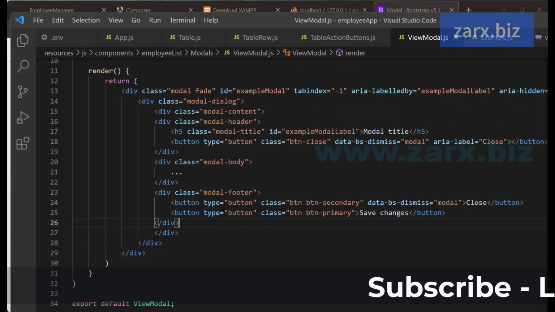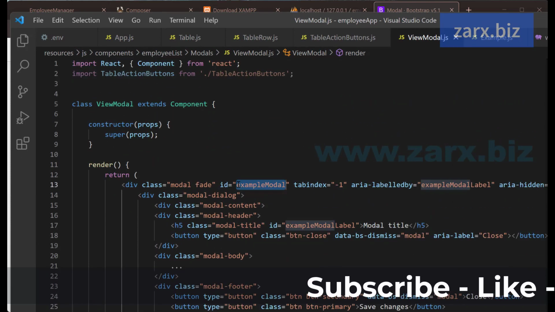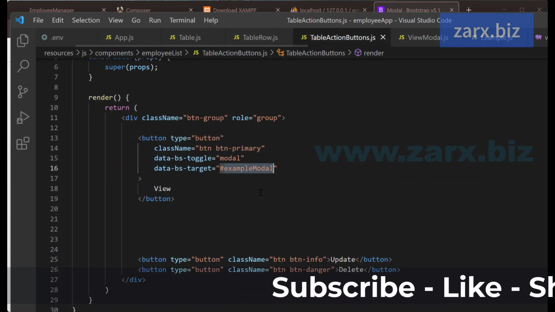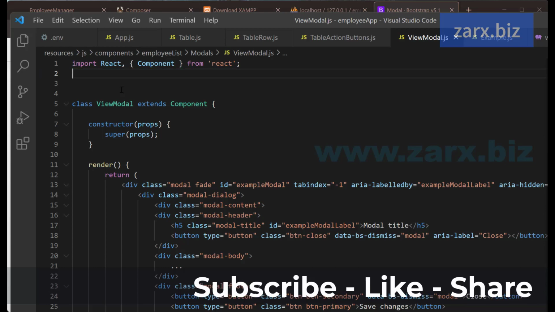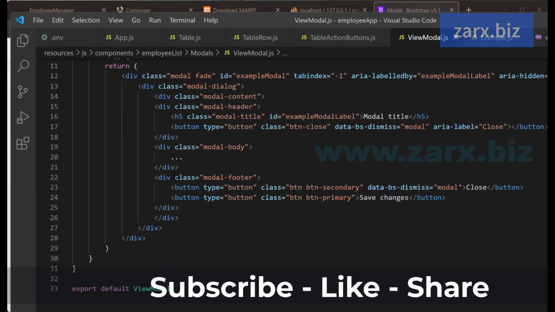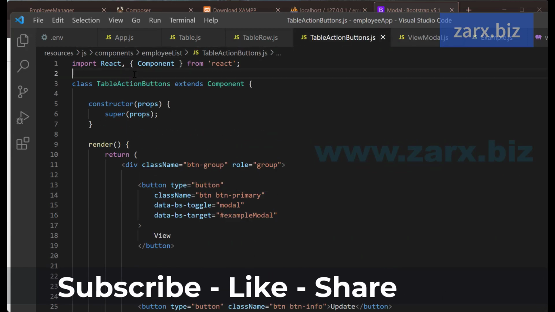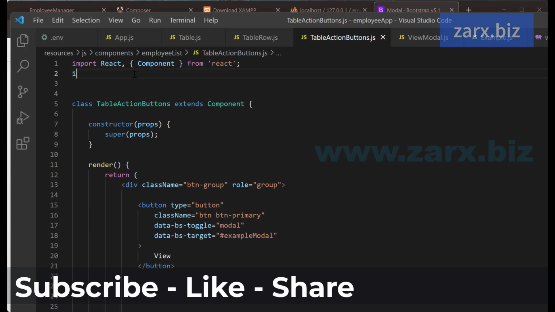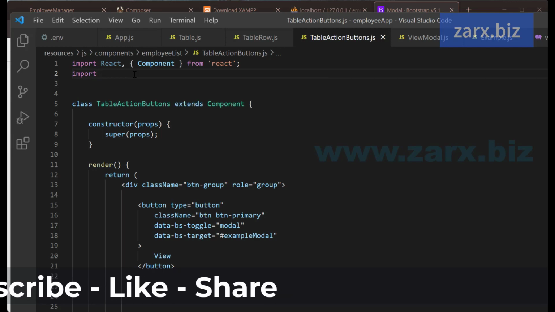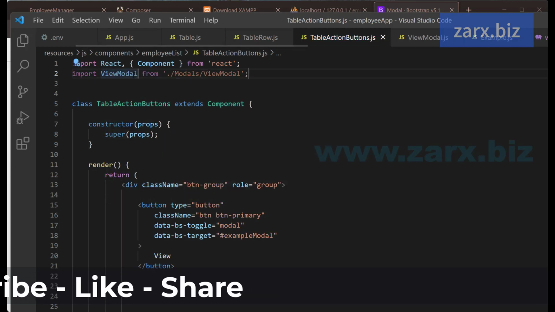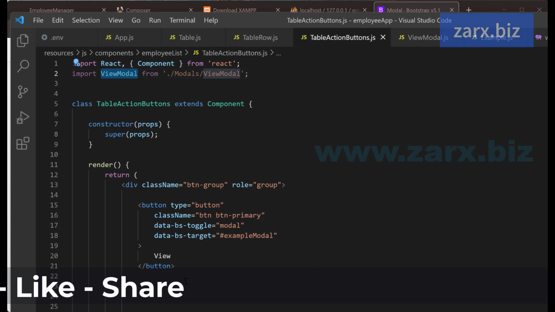All right, now we have the example. So this ID should match with this button ID, and here we don't need the action button, so we remove that. Export is already there. Now we need to import this modal here for sure, so let's do that. So import ViewModal, and you can see it imported automatically. Now we can call this here.